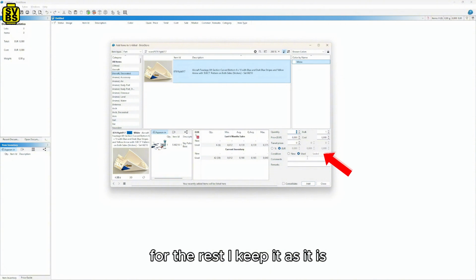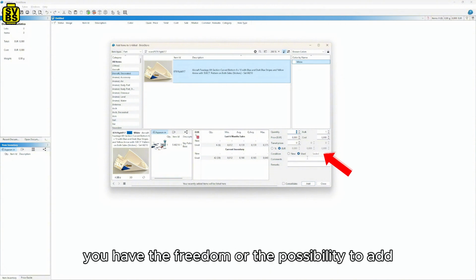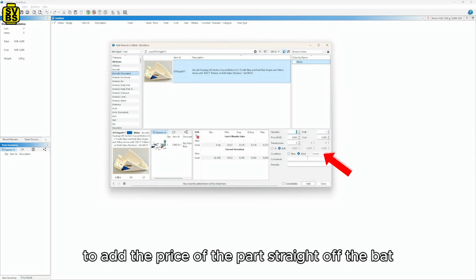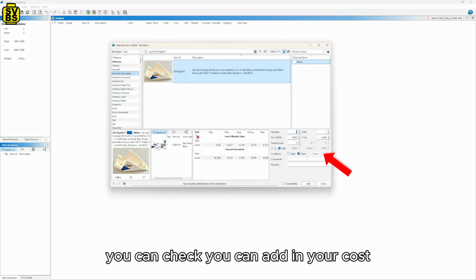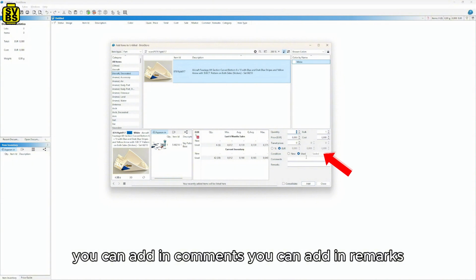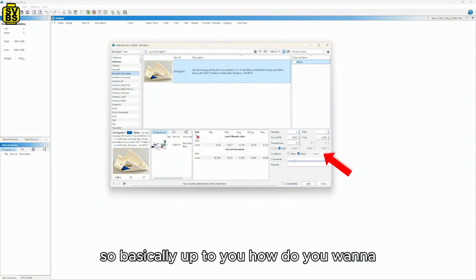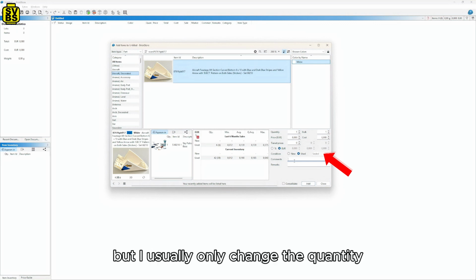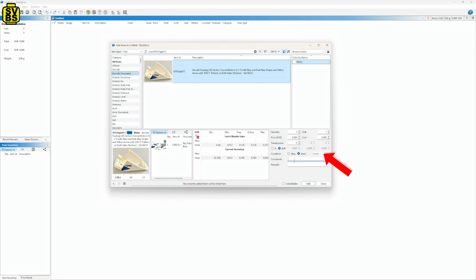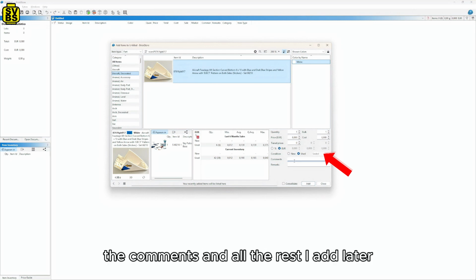For the rest, I keep it as it is, but of course you have the possibility to add tiered pricing, to add the price of the part straight off the bat. You can add in your cost, you can add in the bulk quantity that you want to maintain, you can add in comments, you can add in remarks. So basically up to you how you want to manage it, but I usually only change the quantity and the condition. The comments and all the rest I add later.